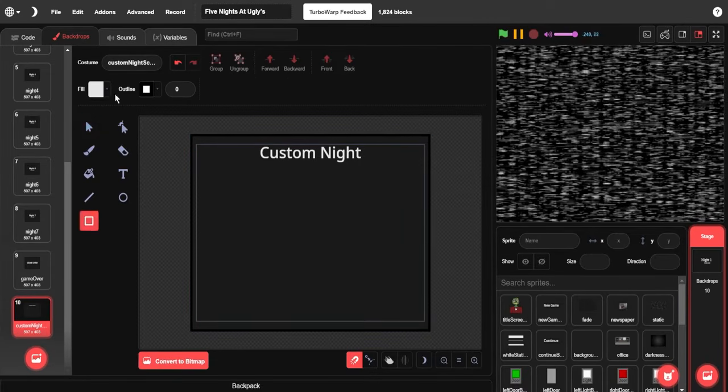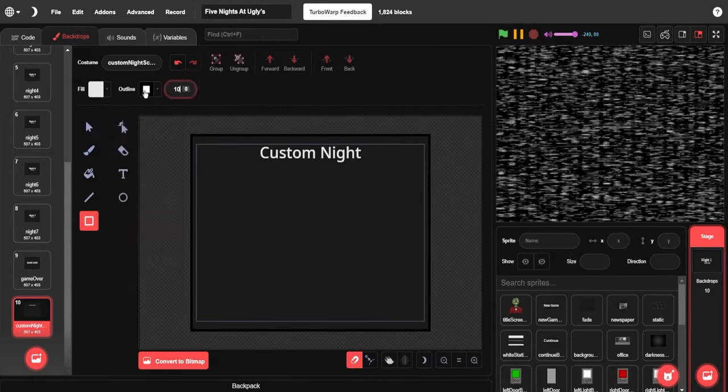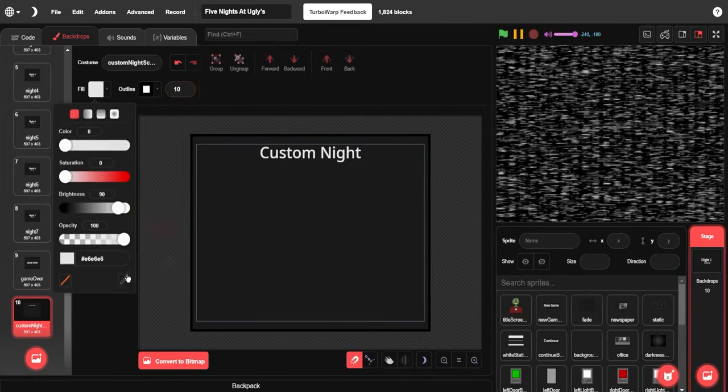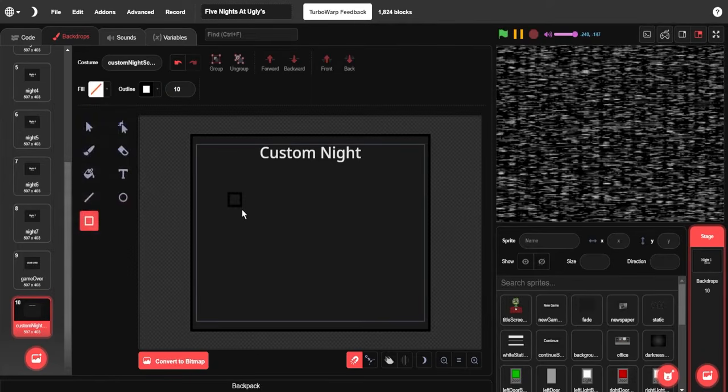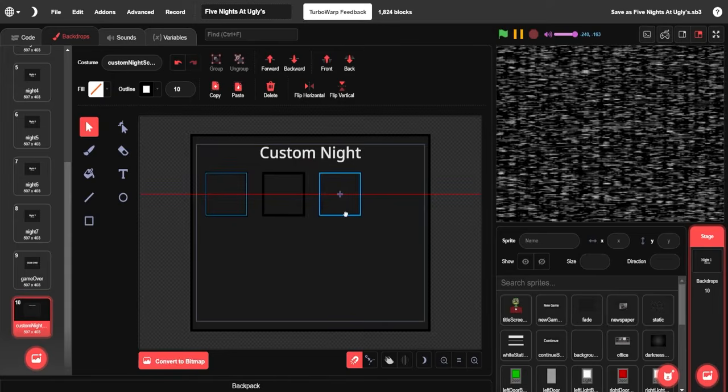So what I'd recommend doing is making a black box with an outline and no fill. Make the square for it, for each of your characters. I'll put them like right here. Make one, make another. Whoop, don't move the background. And I'll make one more. There.